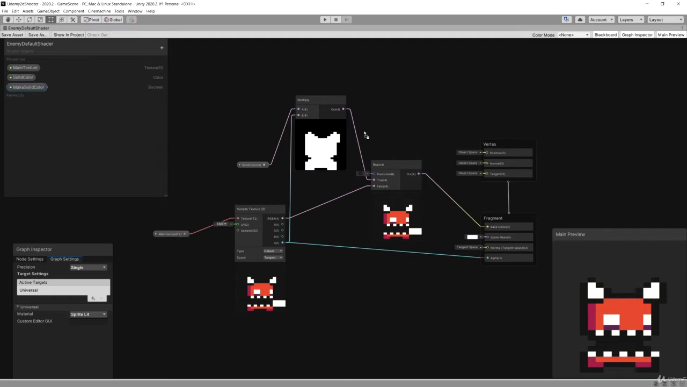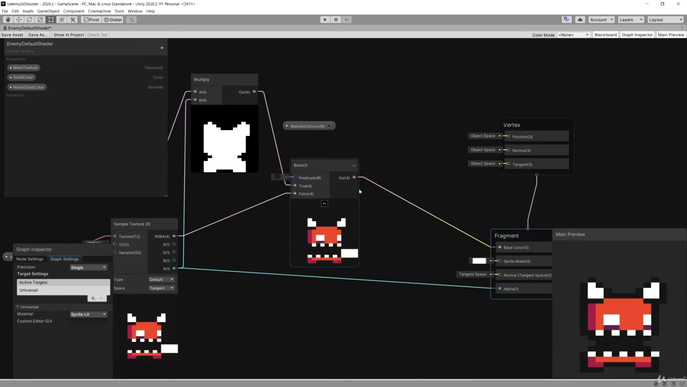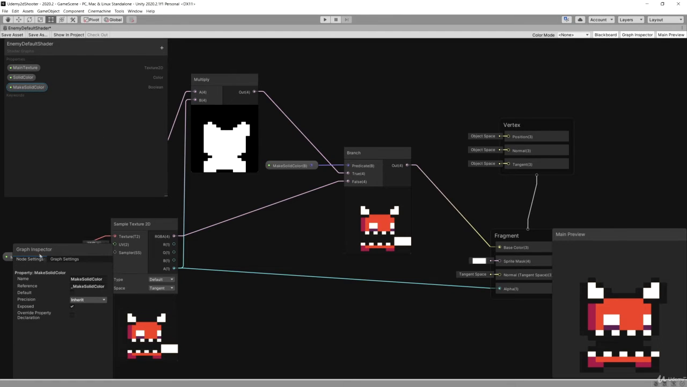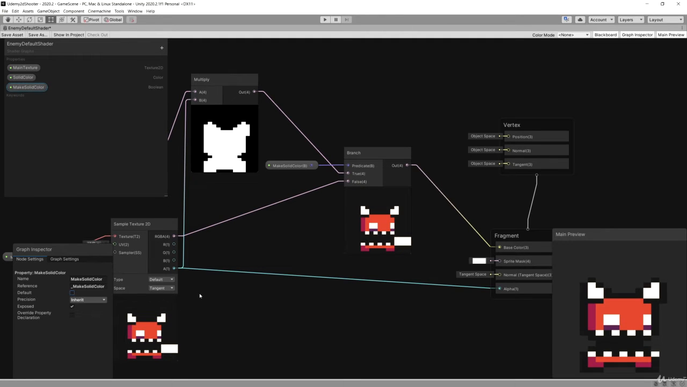So we have our make solid color node. Let's drag it and let's make some space by dragging those nodes a bit, and let's drag our make solid color as the predicate input for our branch. So now if we select our make solid color node settings in the graph inspector and we select the default value, you can see that the image is changing. Great, so that's it for this fix.